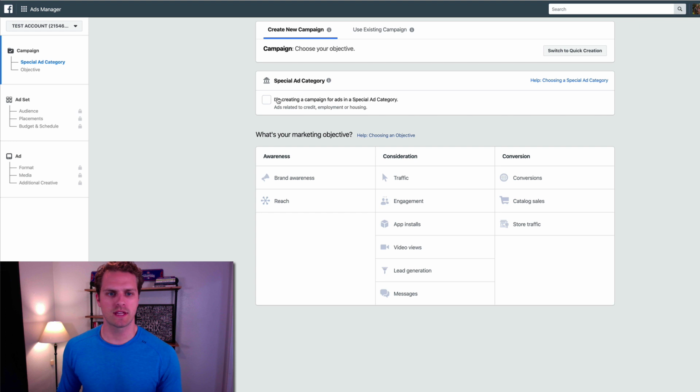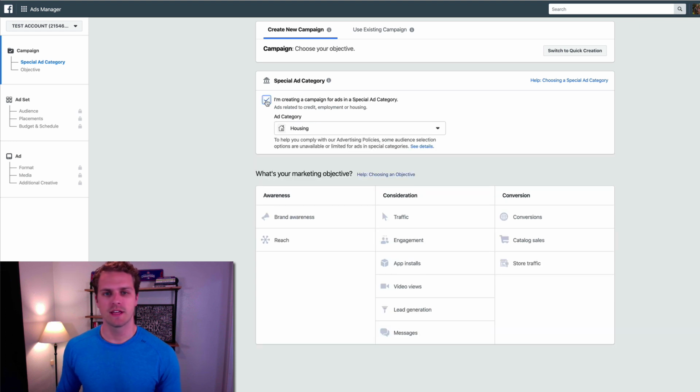From here we can go in and add a special ad category. If you're doing anything related to housing, whether it's a listing, a homes list, if you're sending them to your website, which is a real estate related website or mortgage related website, if you're doing anything along the lines of mortgage loans, home loans, you have to do the special ad category under housing. So we'll just click on that.